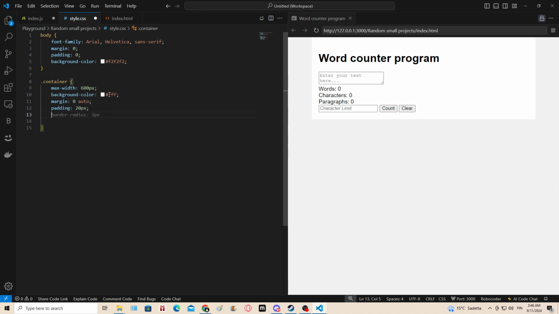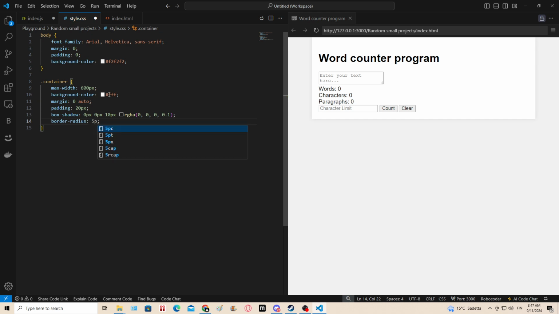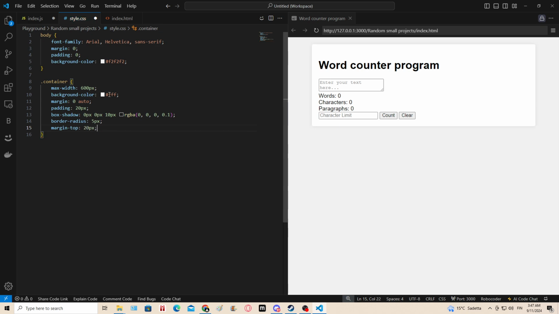Then let's add a box-shadow. Colon 0 pixels, 0 pixels, 10 pixels, and then RGBA 0, 0, 0, 0.1. Alright, and border-radius is gonna be 5 pixels, just to smooth the corners, and margin-top, let's say 20 pixels. Yeah, it looks good.